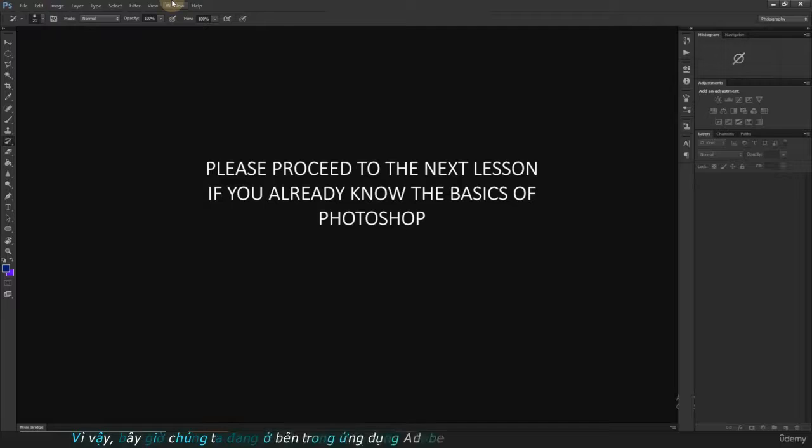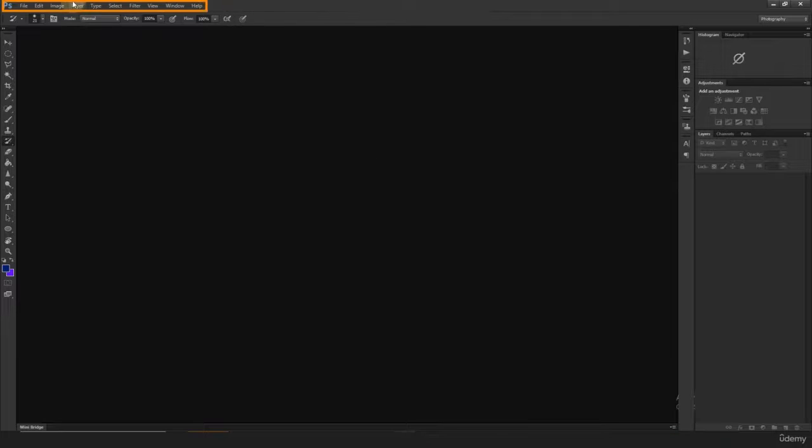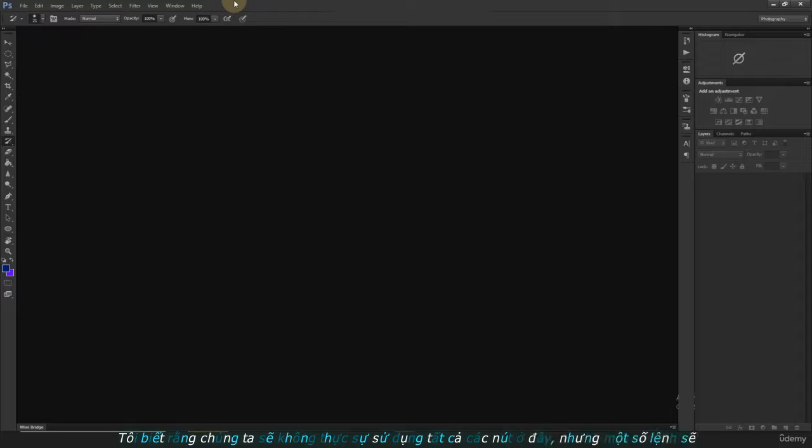So now that we are inside the Adobe Photoshop application, the first thing you have at the top is the menu bar. These buttons are self-explanatory as you run through it. I know that we're not really going to use all of the buttons here, but some commands are going to be helpful in our next lessons.